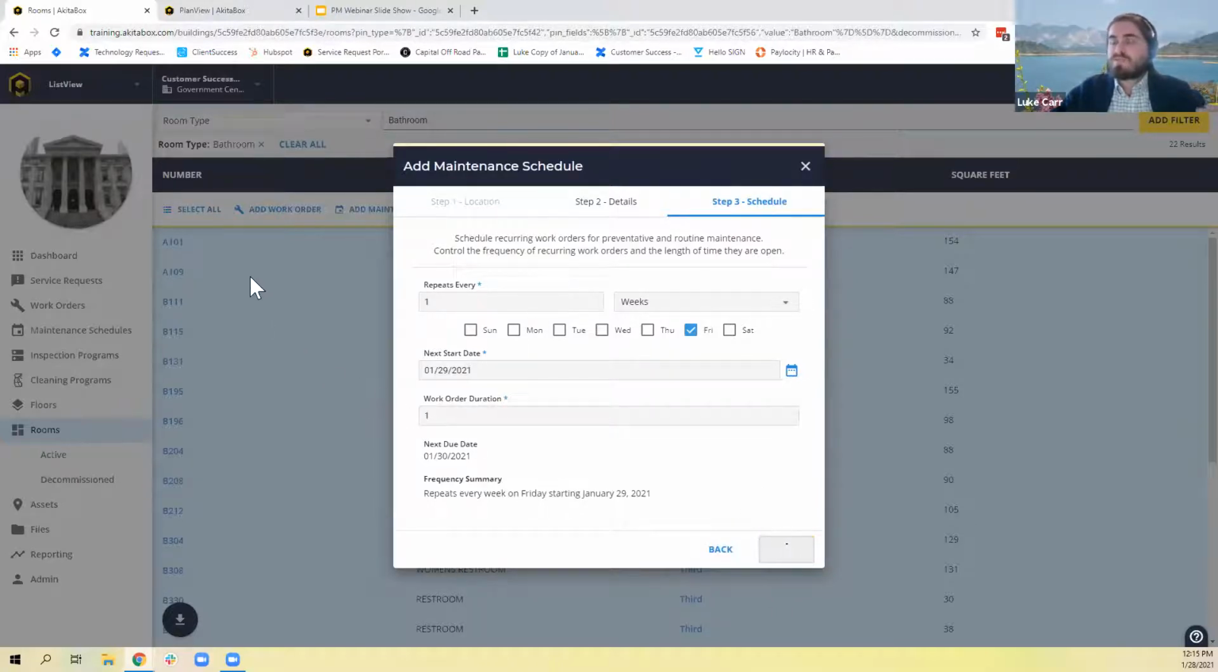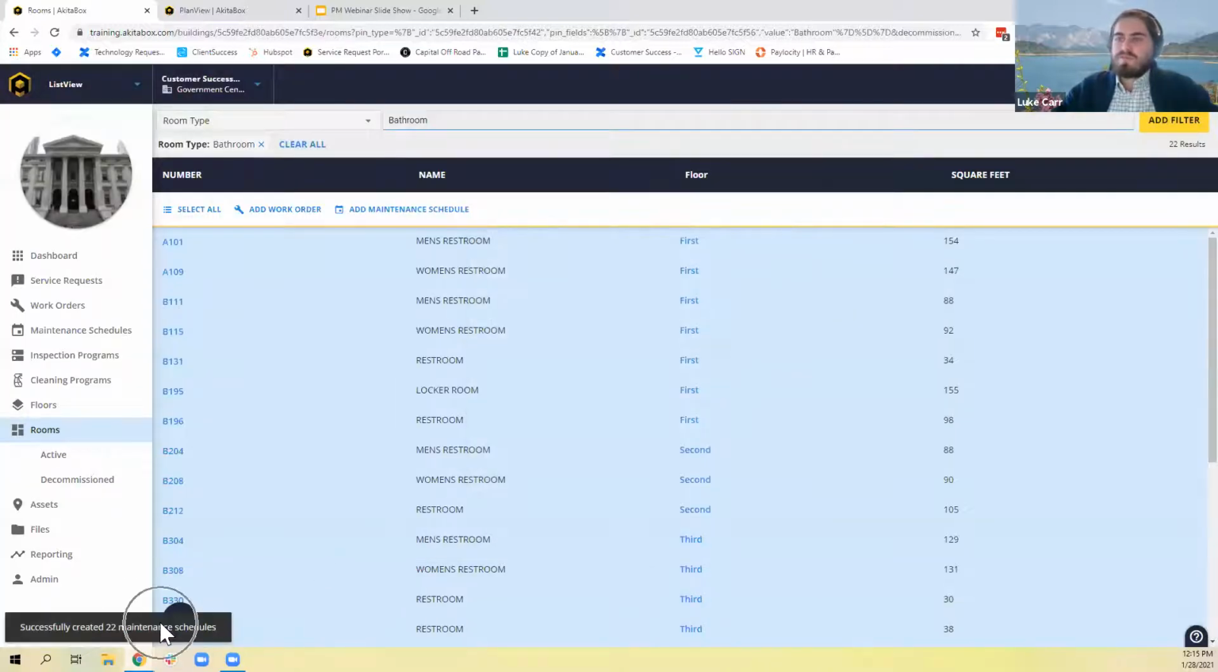And now each one of these rooms will have a work order generated tomorrow asking for the bathroom to be cleaned. Great. When you're creating maintenance schedules in bulk, you might notice the load time will take a little bit longer. So we'll go ahead and let this load. It should be done in a couple seconds here. Once that's loaded, AkitaBox will tell me that my maintenance schedules have been created. 22 maintenance schedules have been successfully created.